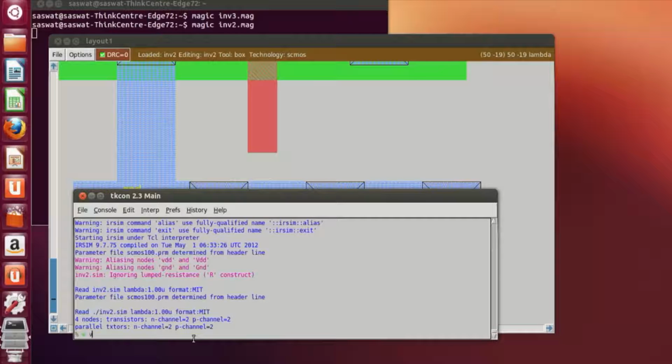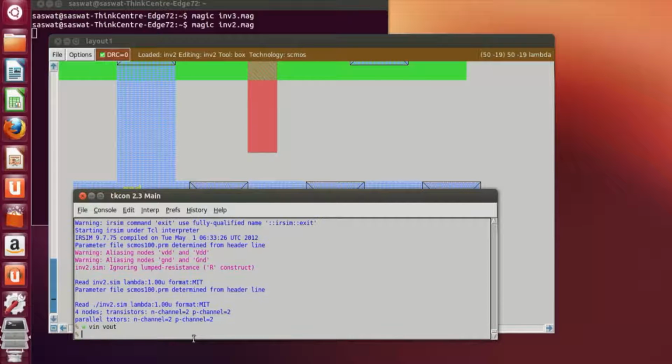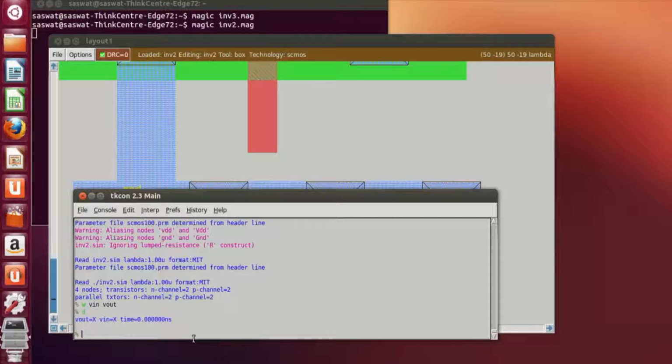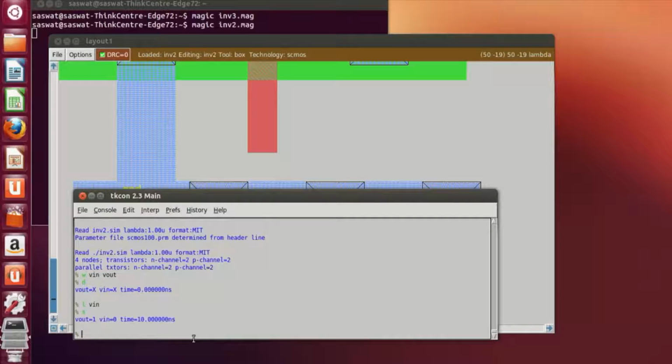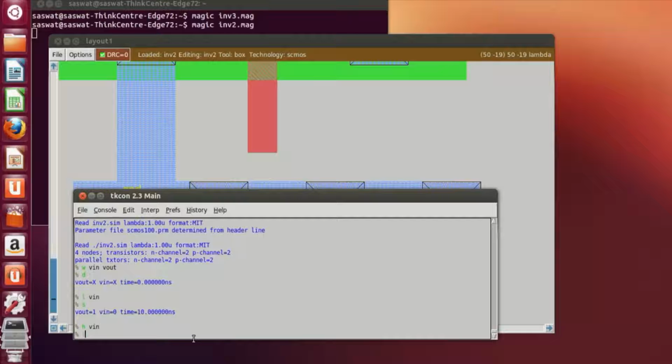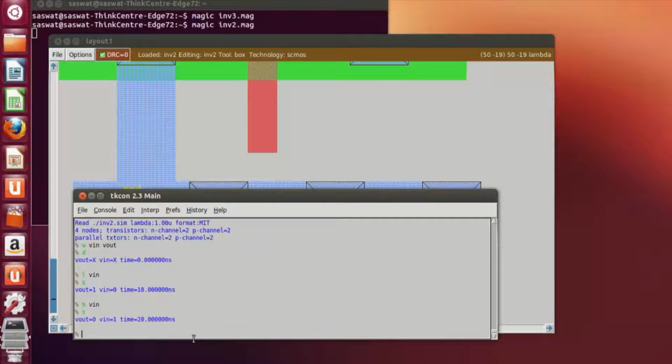Type watch Vin and Vout. Type d. You can see both the values are X and X. Then give low value to Vin. Type s in order to see the output. You can see the output is 1. If I give high value to Vin, type s, then I should get the value as 0. This is 0. In order to see in the analyzer, type a and a, Vin and Vout.